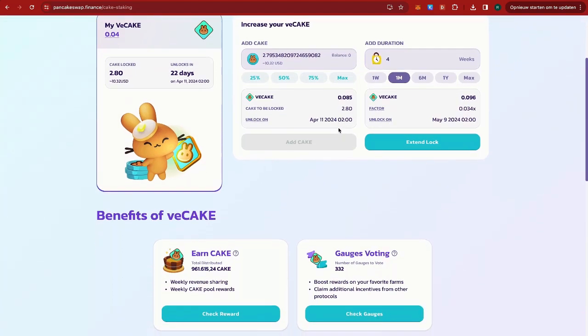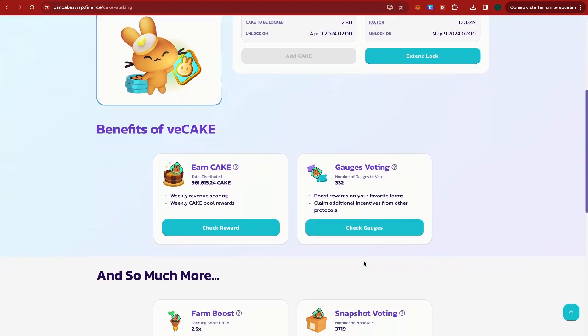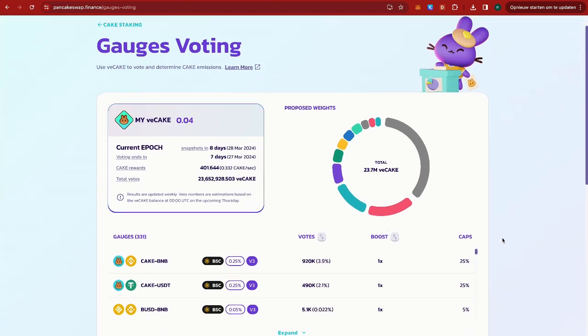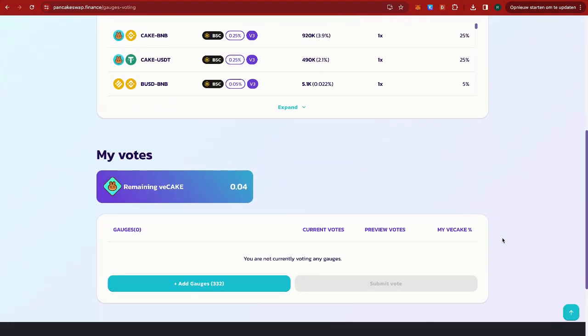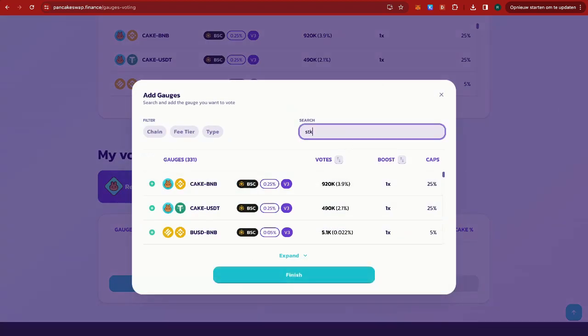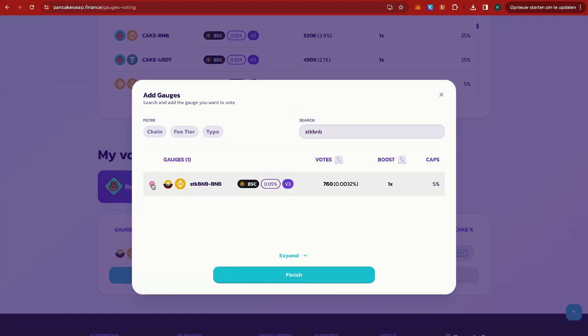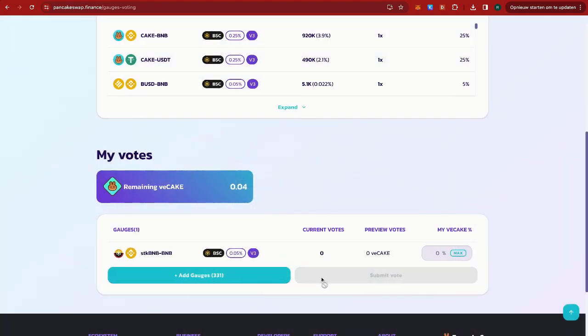Now to actually vote on the gauge, scroll down and find the gauge's voting block. Click on the Check Gauges button to continue. Here you will find all gauges that are up for voting. Scroll down to the My Votes section and click on Add Gauges to find the stkBNB BNB gauge. Click on the plus sign and close it off by hitting the Finish button.